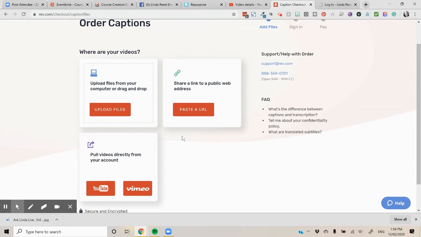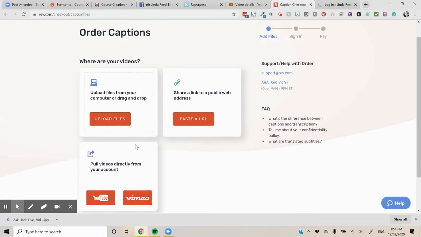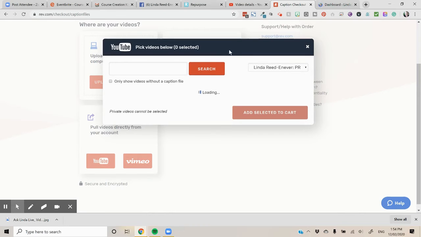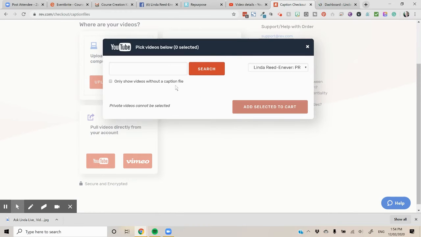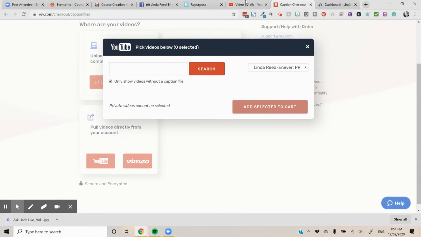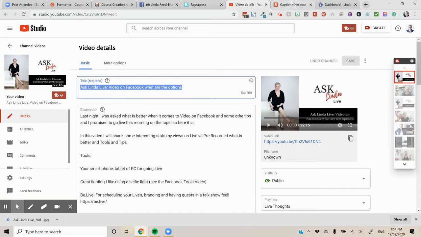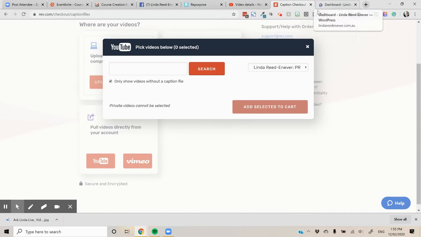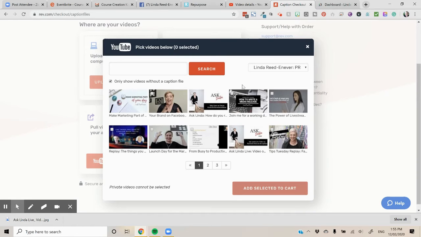What we'll do now is upload these files and get them ready. You can upload a file here, you can share a link to a public address, or you can pull files directly across from YouTube. So I'm just going to search my files across right now. I can tick the little box that says show only videos without a caption file, so it should just bring over the videos that are there. This one is public. Yes, I just wanted to check that it was public. If your video is not published, it's not going to find it. It can't find a private video and it can't find a public unpublished video.